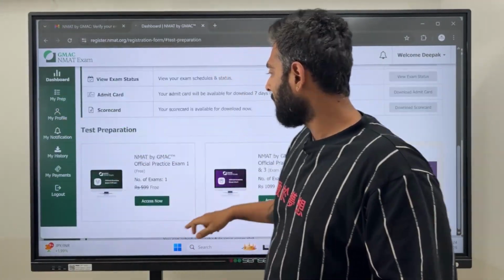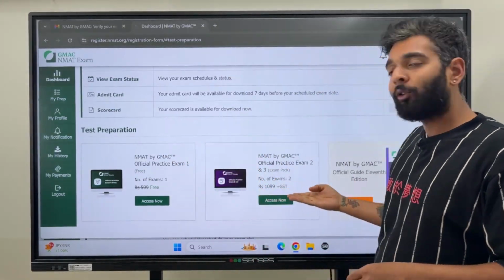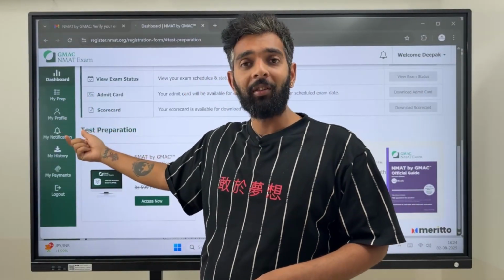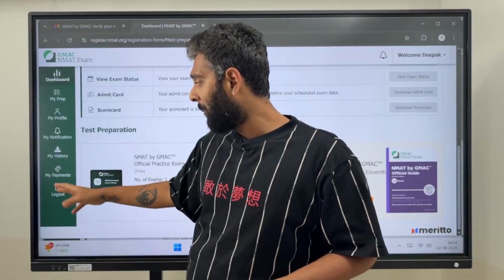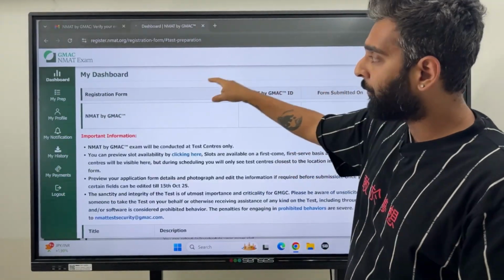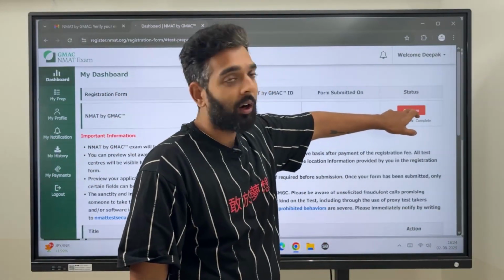In your My Prep area, you can get one complete mock for free. If you want to take 2 additional mocks, then you'll have to pay a little bit of the amount. But you have your profile, you have any notifications. Notifications is where you'd get any kind of correspondence regarding how your form has gone, the history, your payments, everything at one place. Now, what we'll need to do here is go on to the first part, the registration form part, and click on this button called continue.